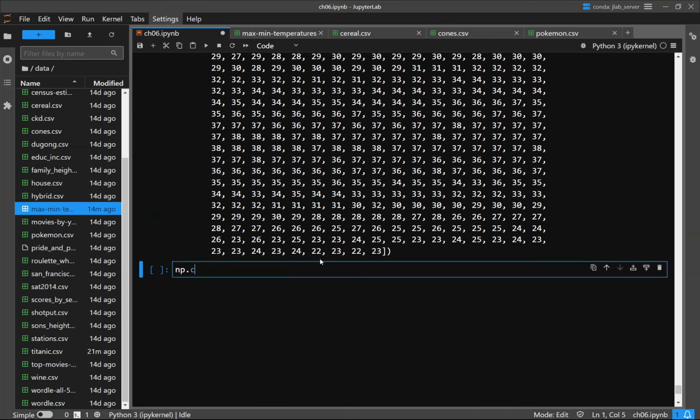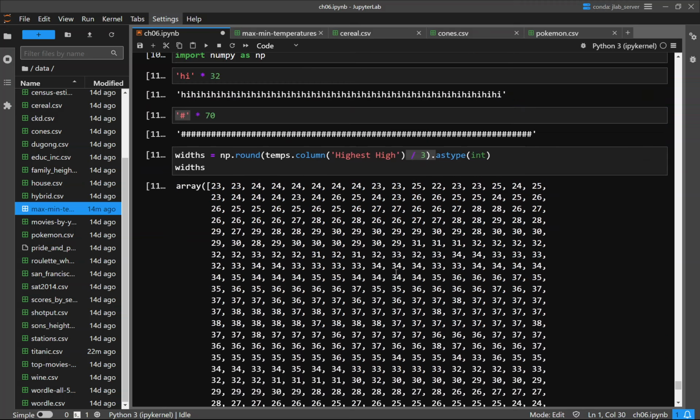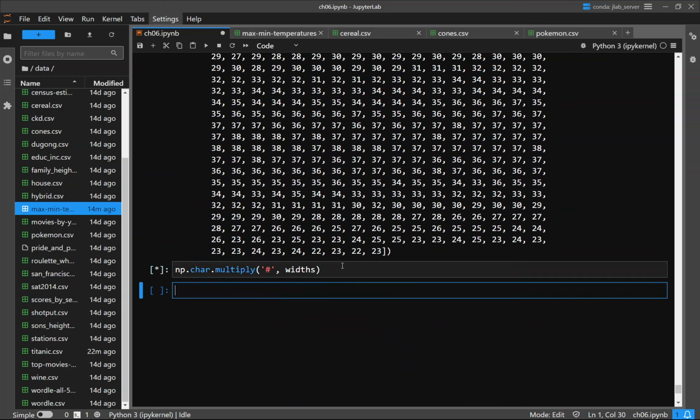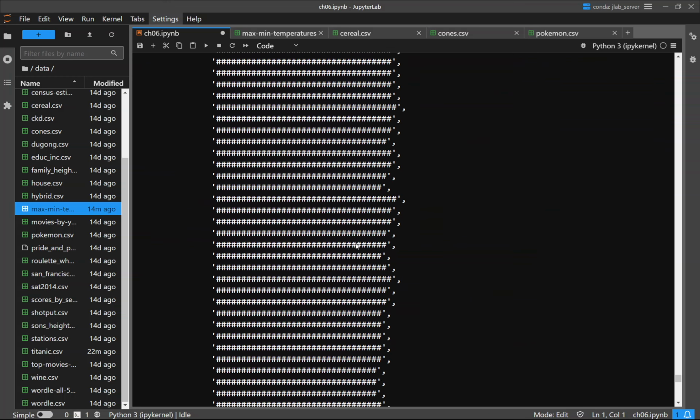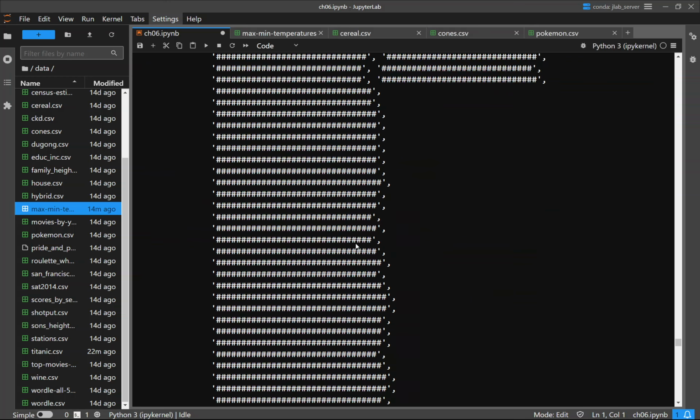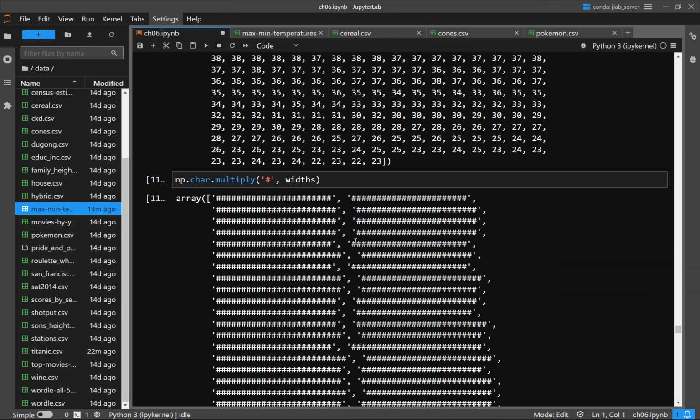It's np.char for character stuff. I want to multiply the values of an array, so I can say widths by this. I want to multiply this character by all the values in the widths array, because that's these. And that will give me this. Look at it. So they're longer or shorter based on what we see there. Does that make sense? That's so silly.